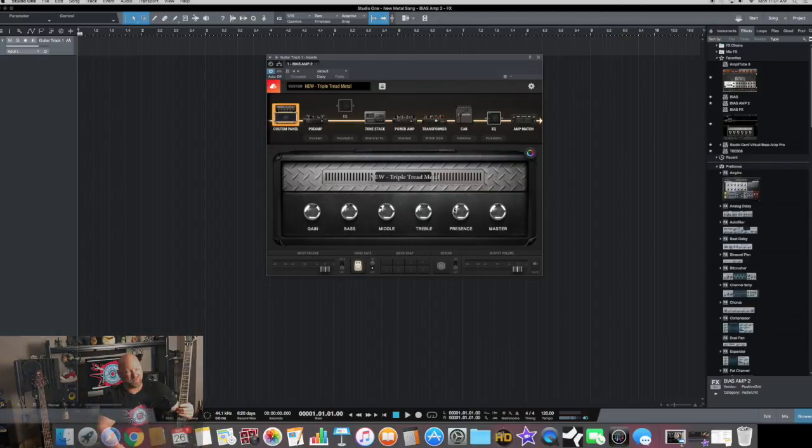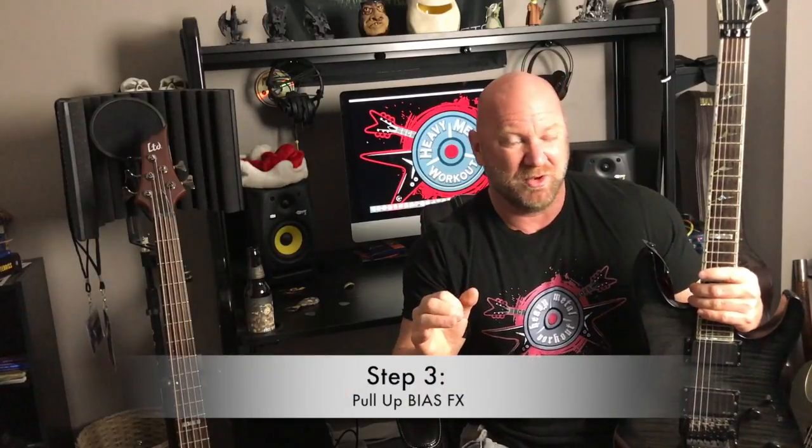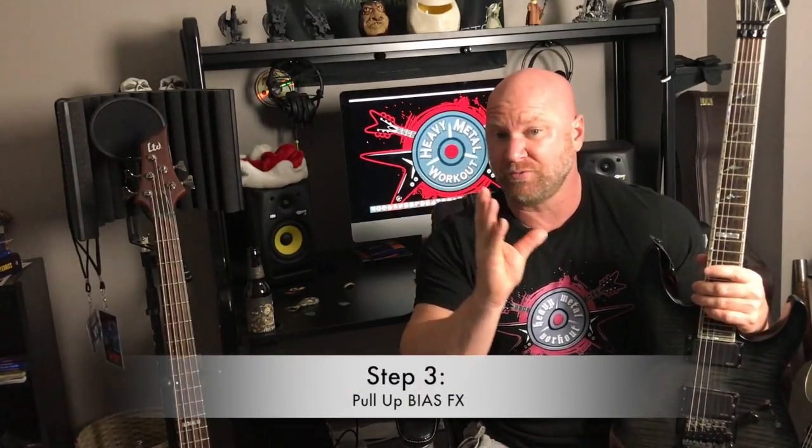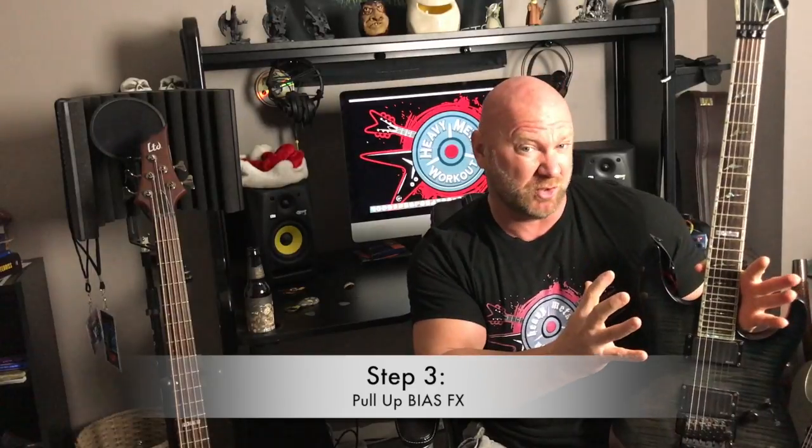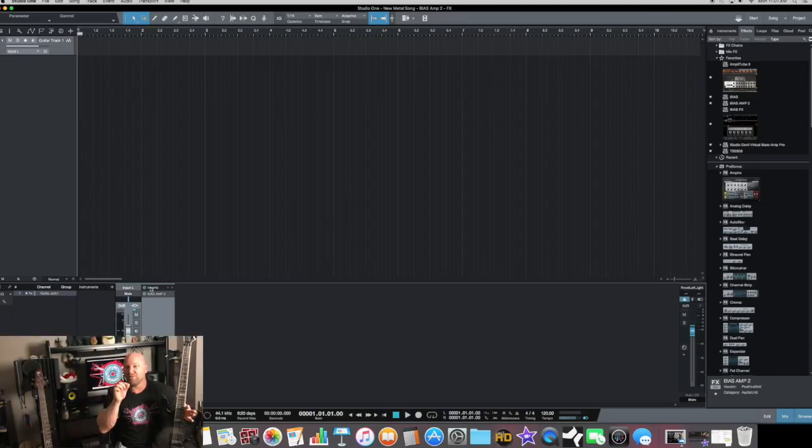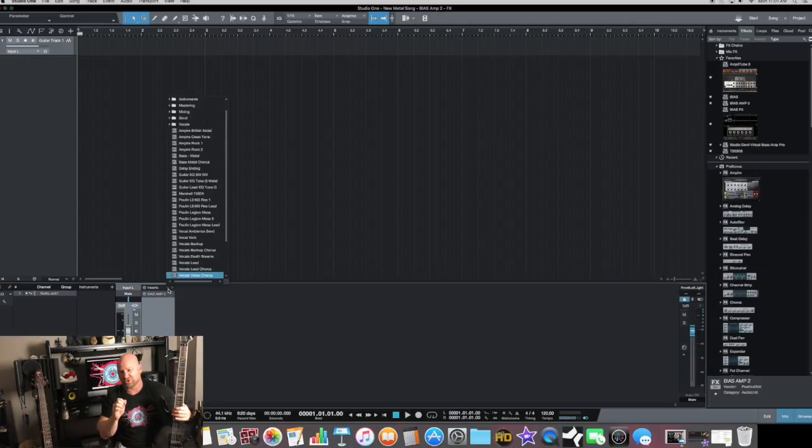Now step number 3 is going to be an extremely fast and easy and simple step. All we're going to do is, since we've already saved our tone, we've created our tone in Bias Amp 2, and we saved it. So I'm going to remove this plugin from this track, and now I'm going to do the same thing that we did in step number 1.